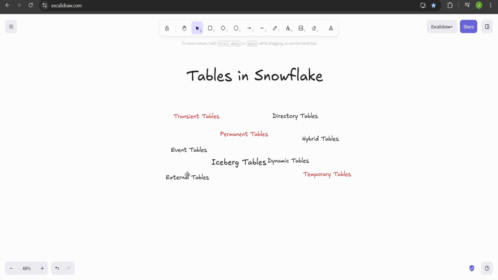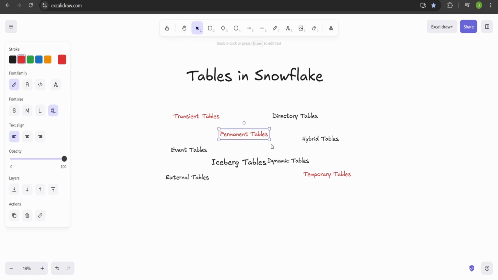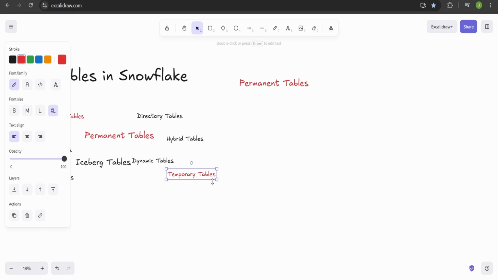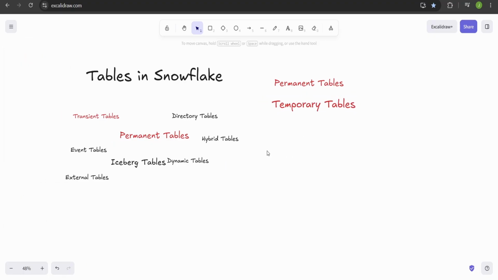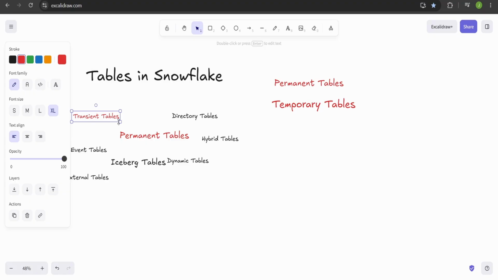So let's discuss permanent, temporary, and transient. Permanent tables are permanent, as the name suggests. These tables are not dropped until we explicitly drop them. Temporary tables are session level tables. Once the session expires, the temporary table will automatically get dropped. And transient tables are also not dropped until explicitly dropped.